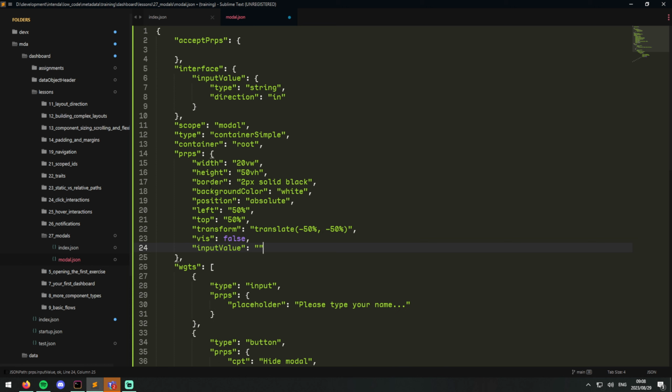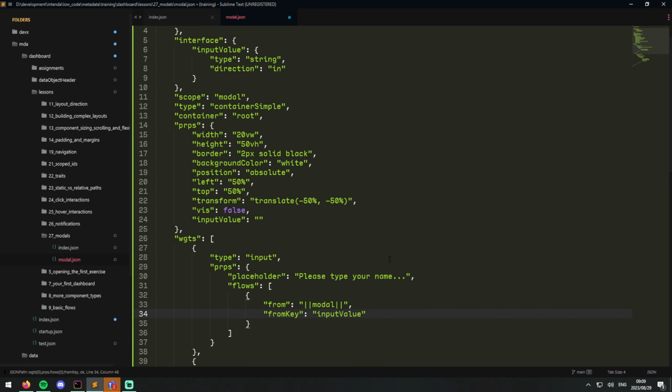And what we can do now is put a flow on this input. It's from the modal, which is of course this thing up there. From key is input value, and we're flowing it to ourselves, to our own value, so we can ignore the rest. So now whenever we set this thing, which is part of our interface, input value, we know it'll flow to this input. So now we can change this set state to a set multi-state.